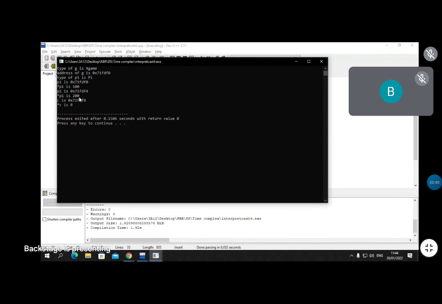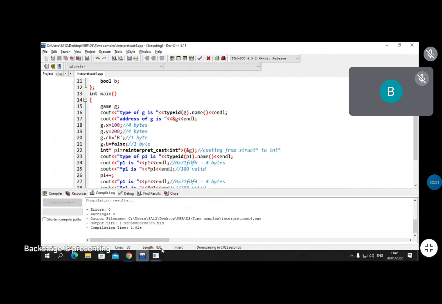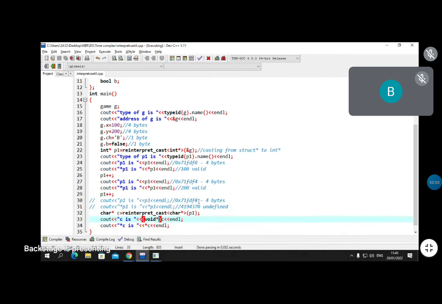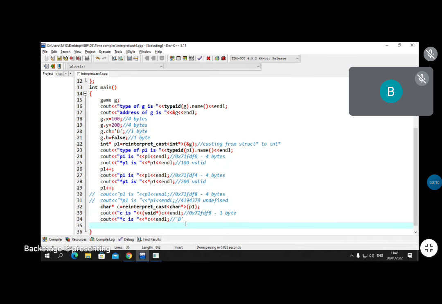And now you see this. Here, DF4 is displaying 200. C is DF8. In this case, what is the address? The address is DF8. How many bytes will it take? Only 1 byte. Am I correct or not? Only 1 byte. That's why it is giving capital B. Very good.